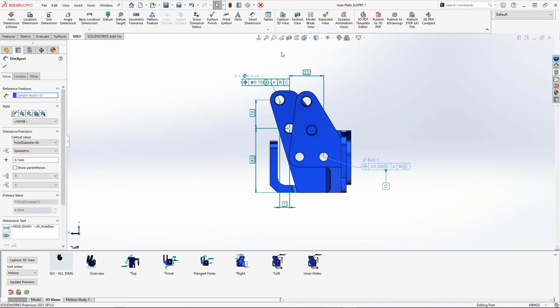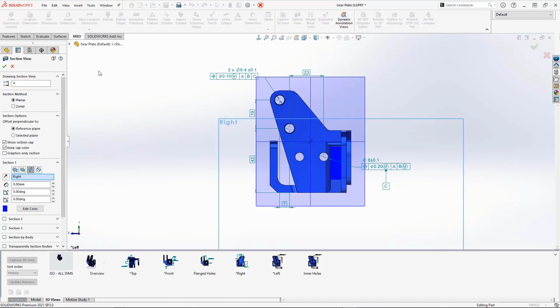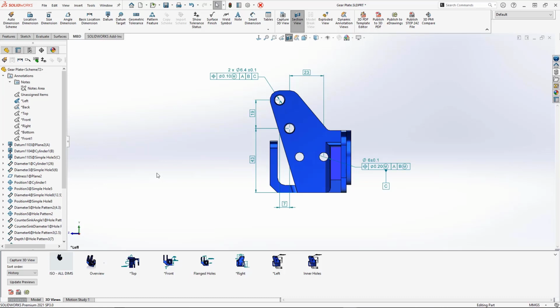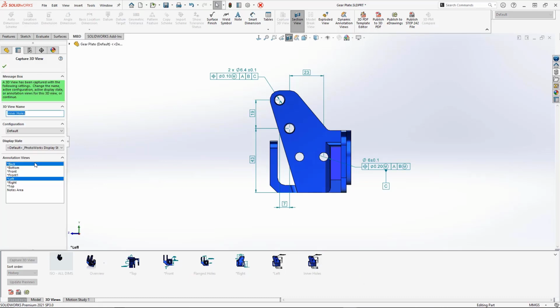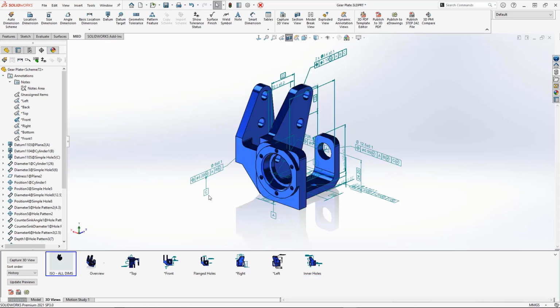Now, as we move this back to the left annotation view, we want to make sure that the section view is still going to be active before we actually capture this information. The 3D views that we will use to capture will actually capture the section views as well. So every single time we go back to this, that section view is going to be accurate and intact.